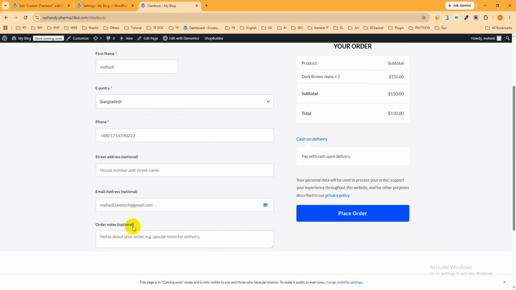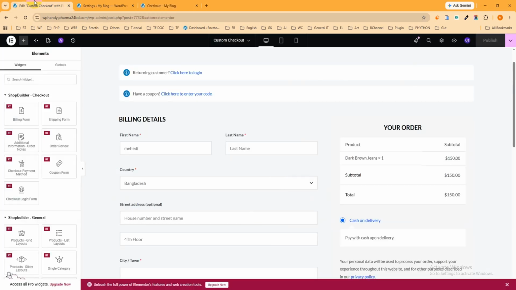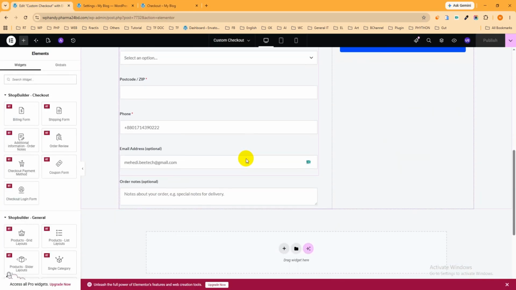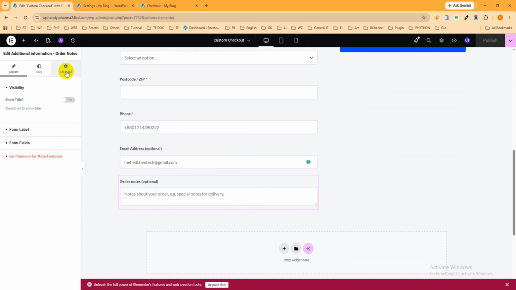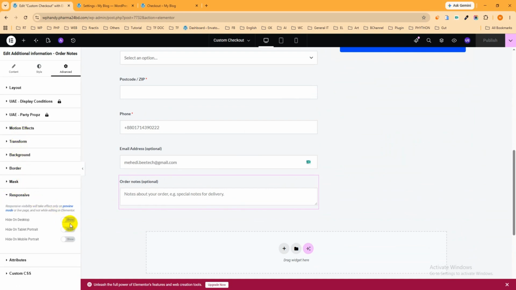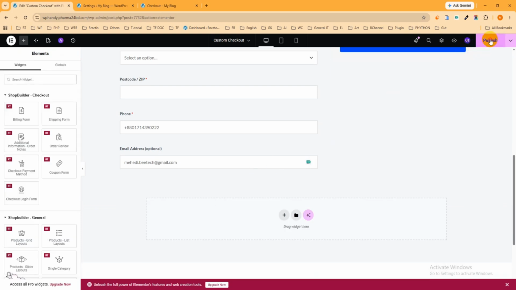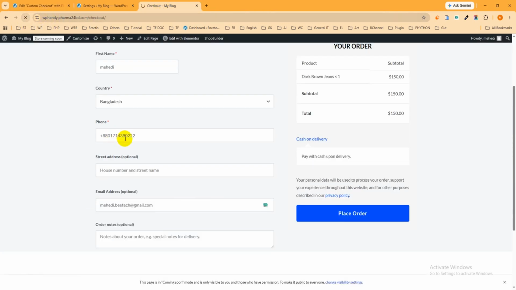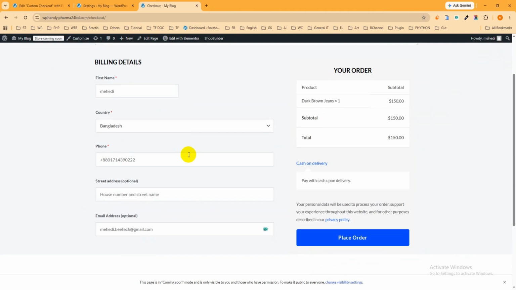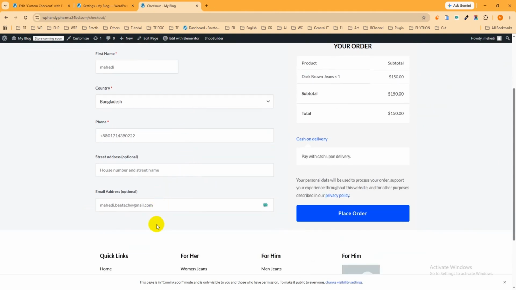Order notes optional, I want to remove this field as well. So if you want to remove this field, you have to go to the Elementor editor. Scroll down and this is the order notes. Click here, then navigate to the advanced tab, then responsive, and hide it for all devices, or if you want, you can delete it from here. Okay, just delete it. Then publish from the top right side, go to the checkout page and check it. That's great. You can see the field has been removed from here.